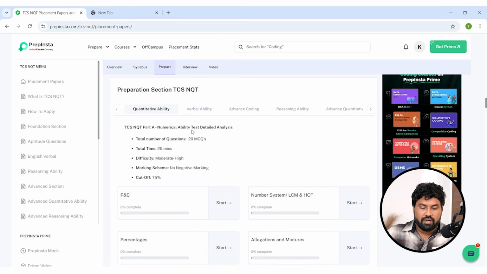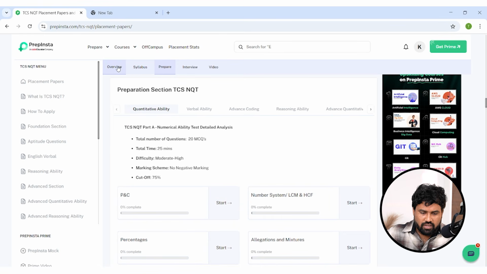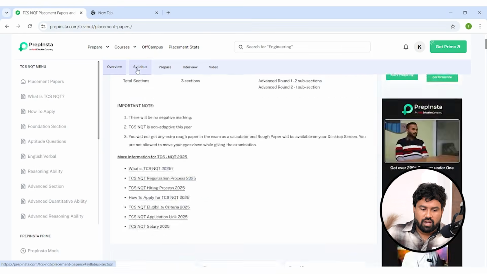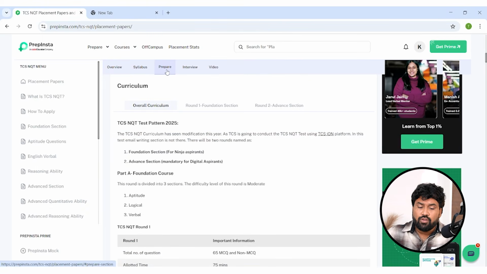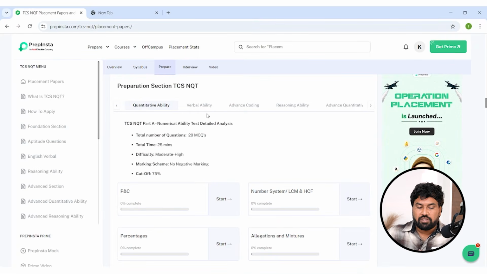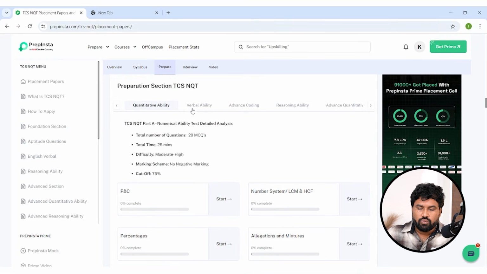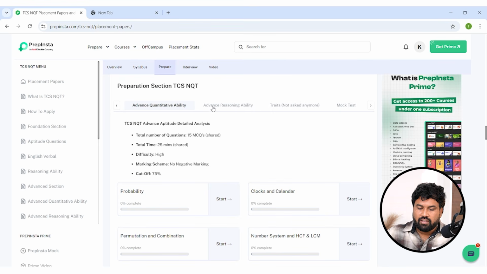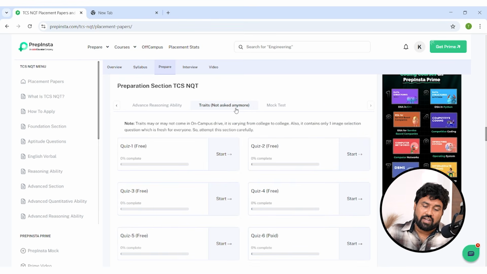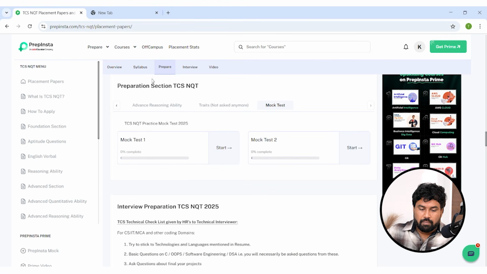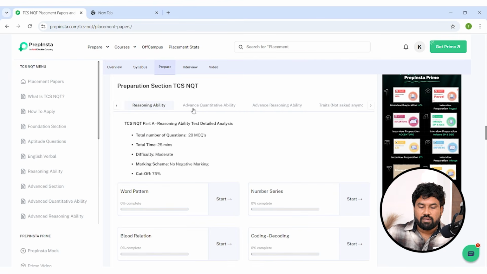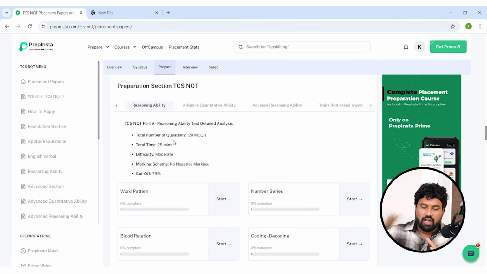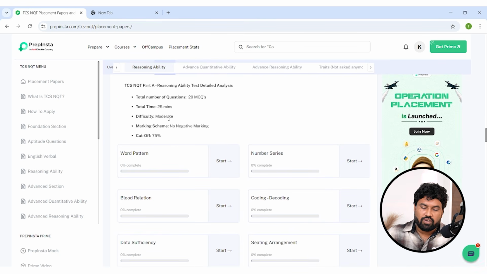If you navigate a bit further down, there is how to prepare. Here you will see the overview, and then you can know what syllabus they are providing, and then you can prepare. In the preparation section, if you want to prepare quantitative, verbal, advanced coding, or reasoning ability, everything we have given in a horizontal tab. Under the prepare section, you will get everything for your practice. For example, in reasoning ability we will get 20 questions for 25 marks.